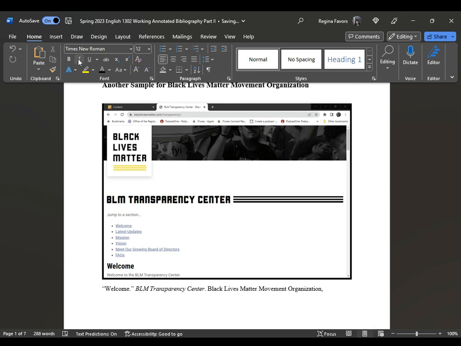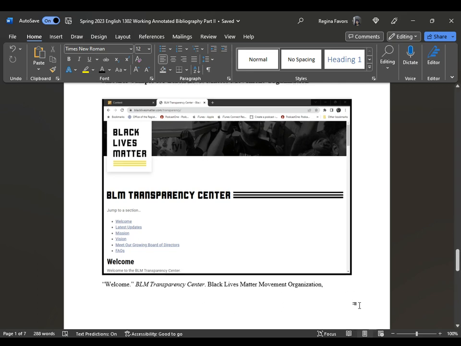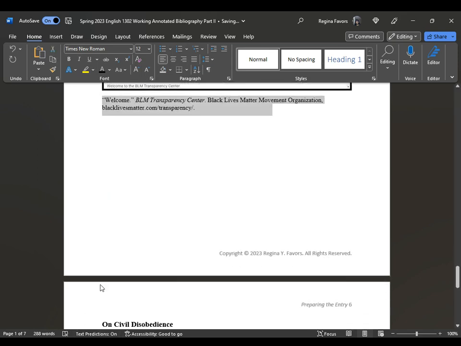And then there is no publication date or anything like that. Sometimes if there's a last update or last revision date, it will be at the bottom of the article or bottom of the screen. Since we do not have that, we base it on what we have. And so then we now need the URL. So I'm just going to type it, blacklivesmatter.com/transparency/ period. Okay.